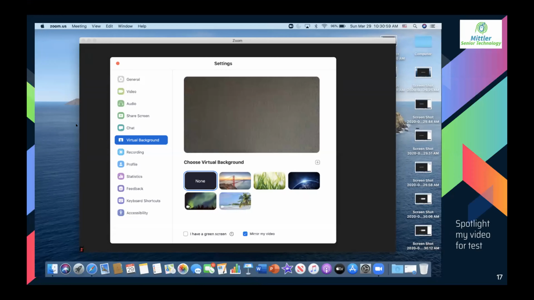Then once you do that, this will come up. Zoom actually has a few default ones, like the grass or the earth, whatever it is. Or you can click on the plus, which is this button over here, to add a picture. Now I just want to point out that you should not click on I have a green screen. You want to make sure that's turned off, or else it will mess with your face. You can go back and change that.